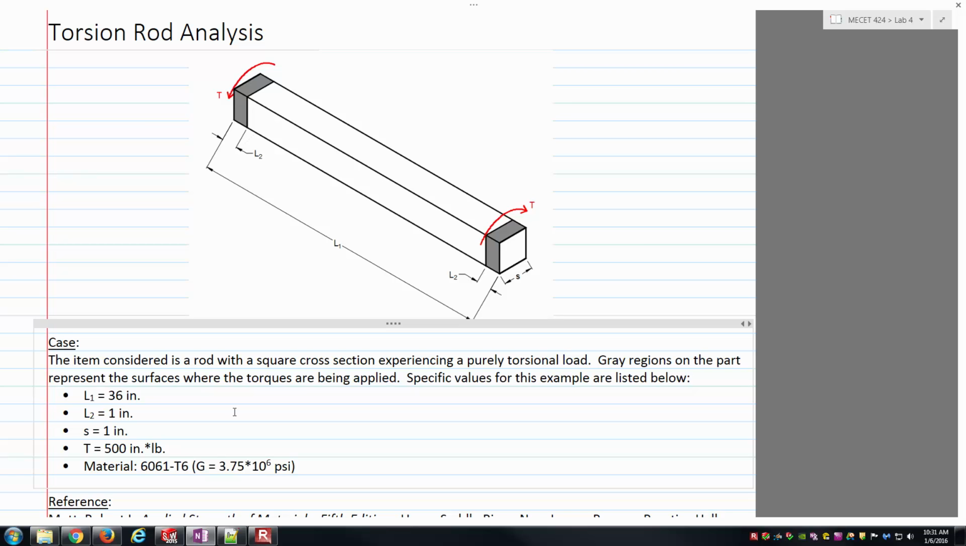I don't know if it's exactly 1 inch there, but we can adjust that value if needed to make it closer to the actual lab apparatus. The example I'm using is a square cross section with a side length of 1 inch. The applied torque you can see is 500 inch-pounds. And the material, I'm just going to say it's 6061-T6, which has a shear modulus of 3.75 times 10 to the 6 psi.